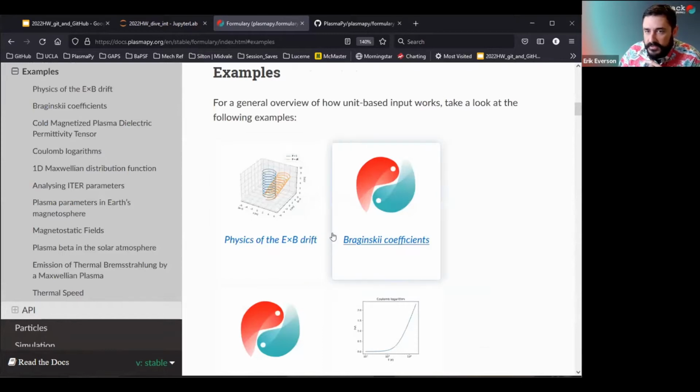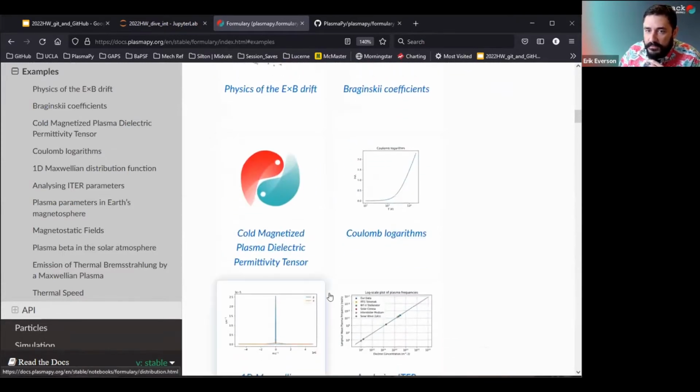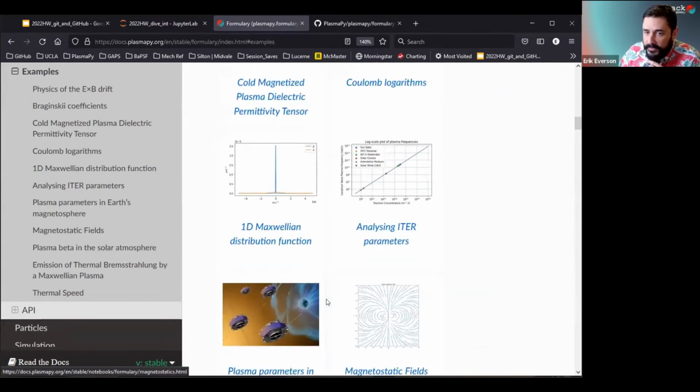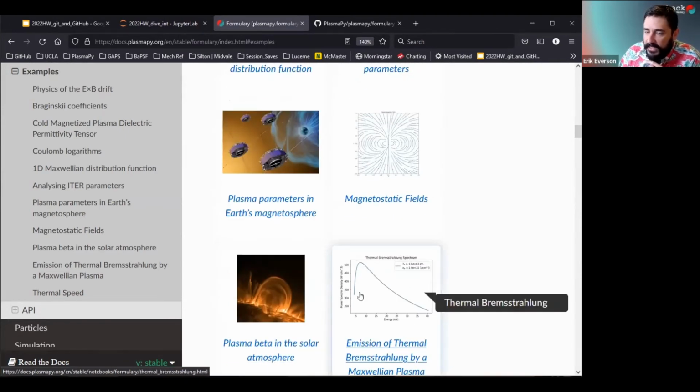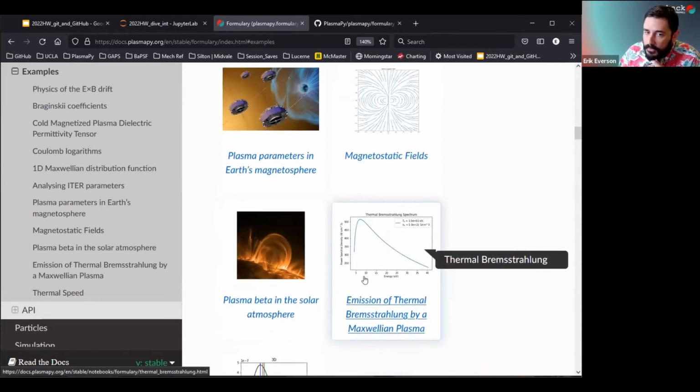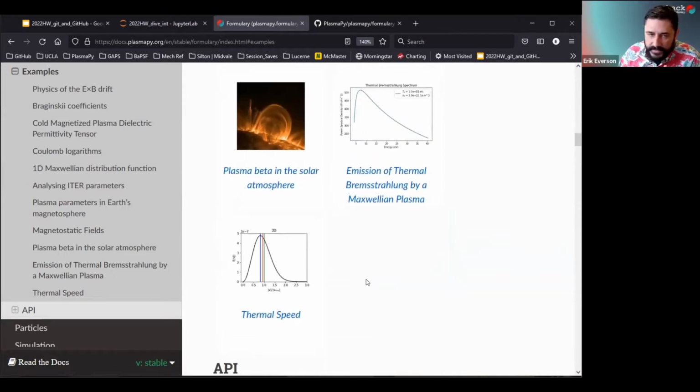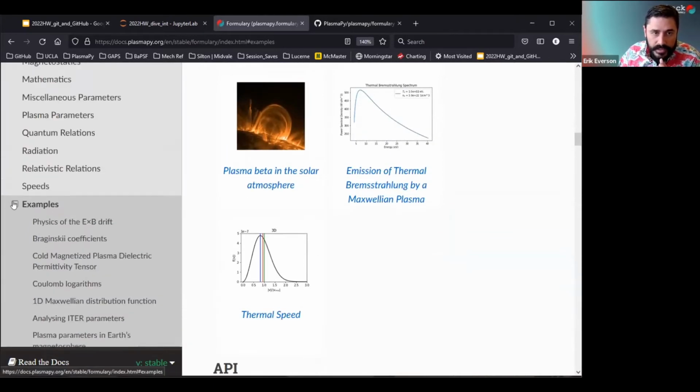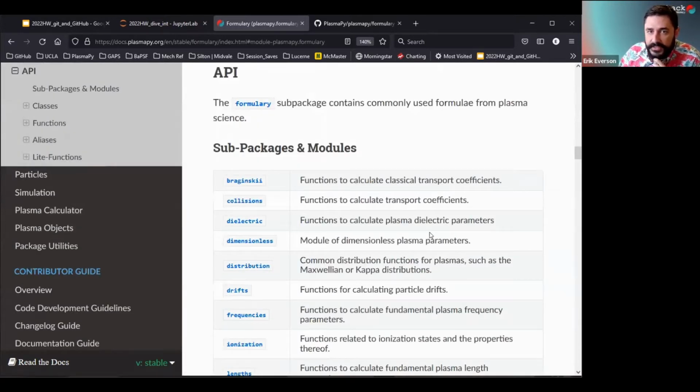If you look in the example section, this would be all the notebooks that are associated with the formulary functionality. So you can go in here and see how the functionality is being used for specific real-world examples. And we're always trying to expand this. And even further down, you get to an API section here. So we're currently sitting in the formulary documentation, so this is going to list out all the formulary subpackages and modules, all the classes and functions also within the formulary. So you can keep scrolling down.